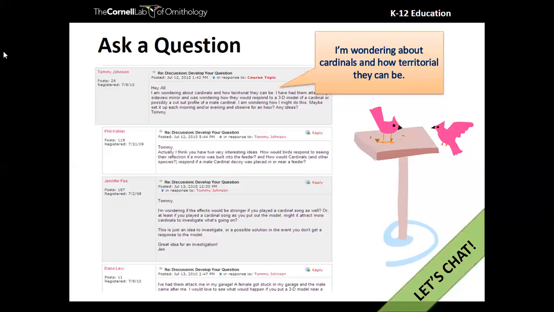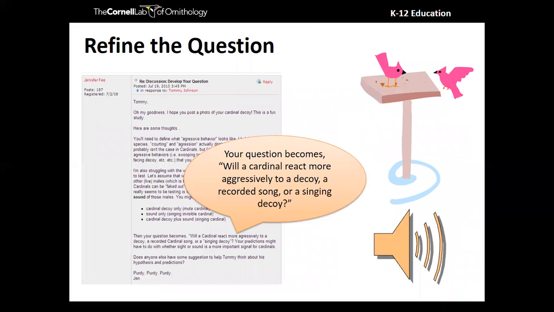In this particular example, Tommy was interested in finding out whether male cardinals would respond to a 3D model of another cardinal. So would they be aggressive towards a 3D model, and how could they set that experiment up? And so if you're curious about something like that, that's kind of a big, broad question. So you have to figure out what your experimental setup is going to be. So you need to refine that question into something more specific.